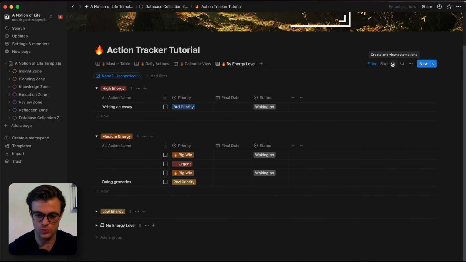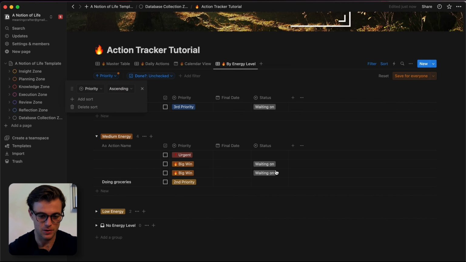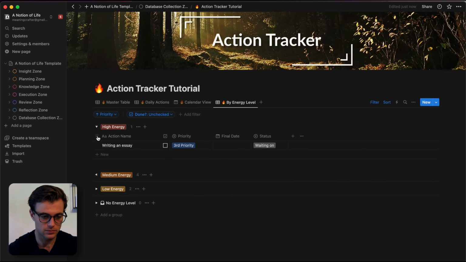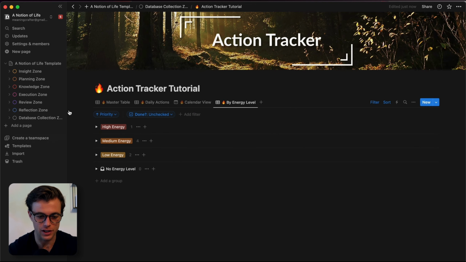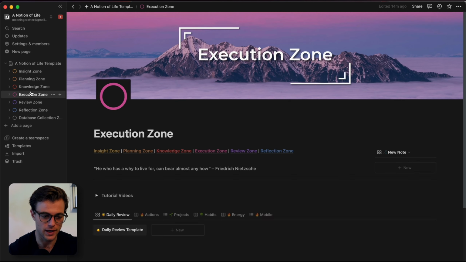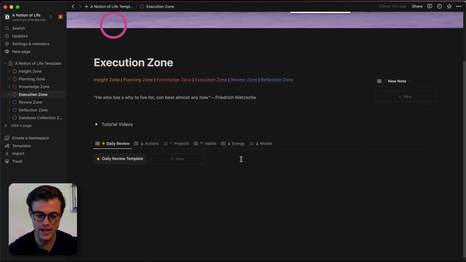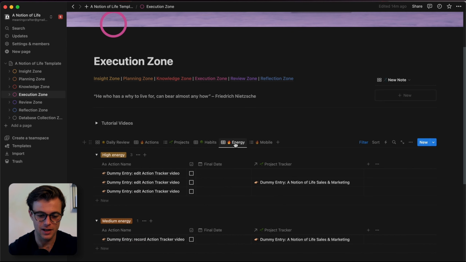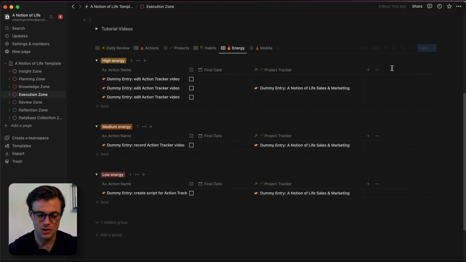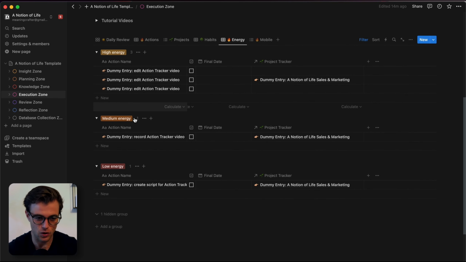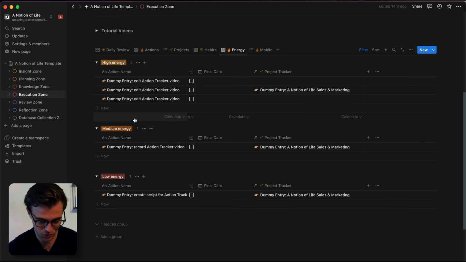And then lastly, we want to sort by priority, right? Because we want to have that priority go from top to bottom. And just like that, beautiful, beautiful, short little action list, which is organized by energy level. And once again, you can add that one to your execution zone. And if you want, over here, you can have these action items sorted by their energy level. So that is just a little bonus view for all the die-hard geeks out there.